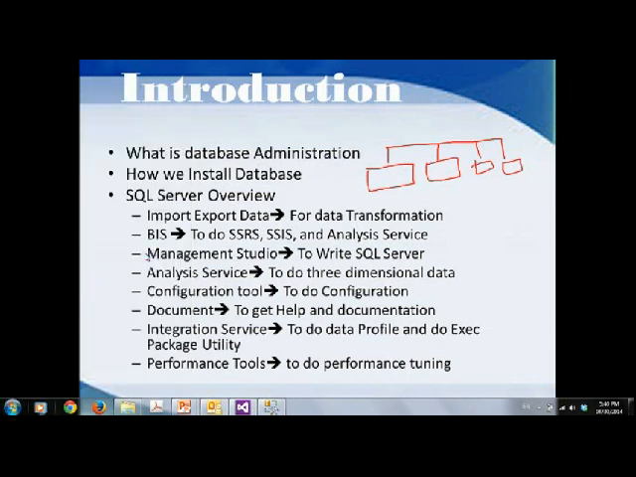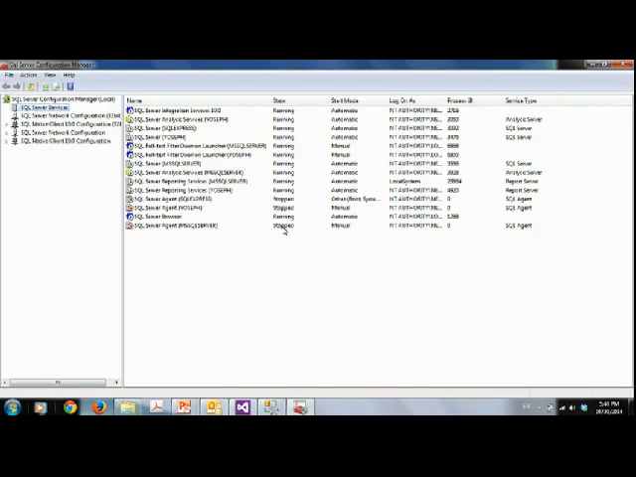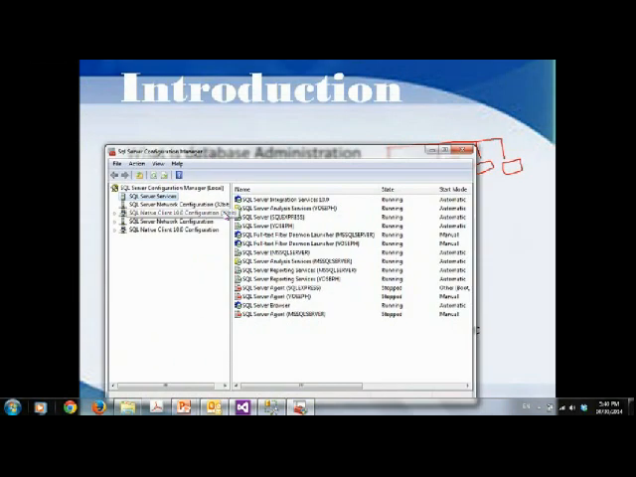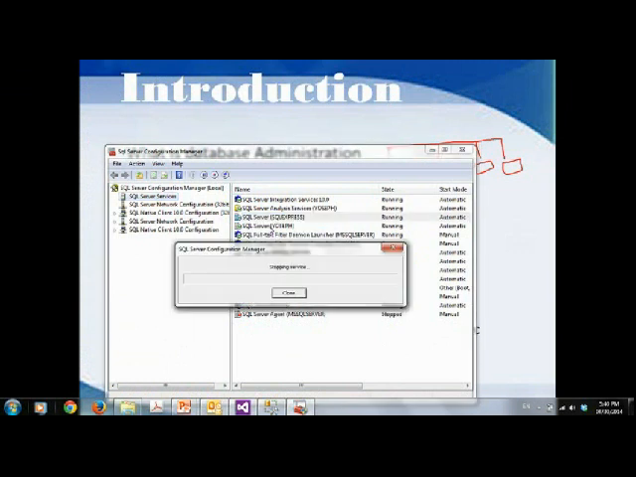Once I click that, it will automatically launch SQL Server Configuration Manager. As you can see here, there are different services. These are different services that are running. If I need to stop, I can just right click and stop. If I need to start, I can right click and then start that service.